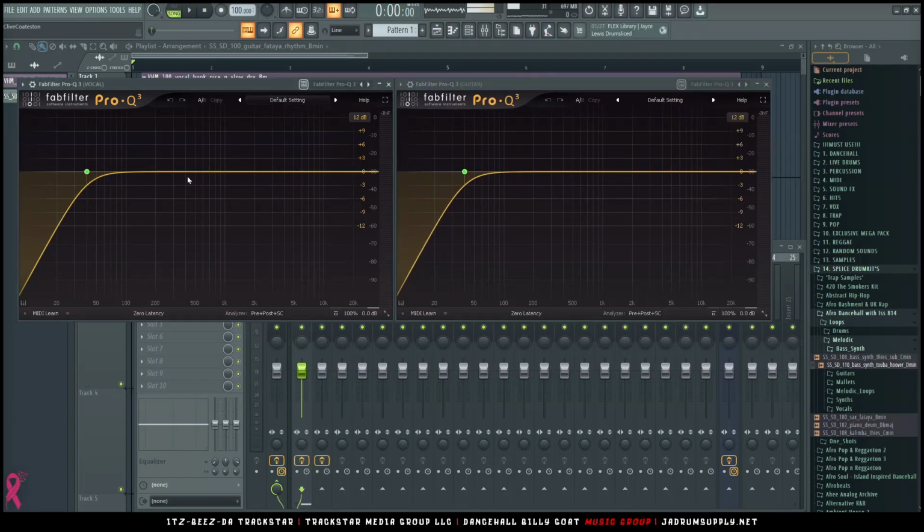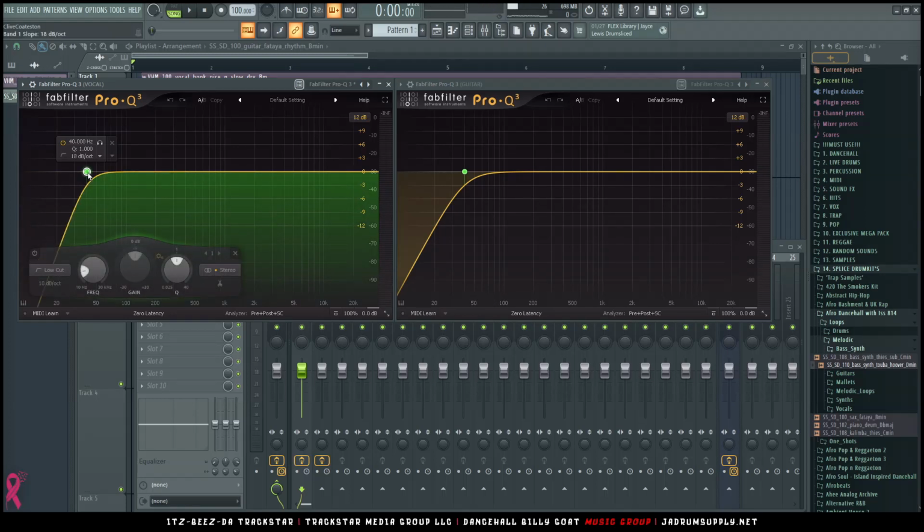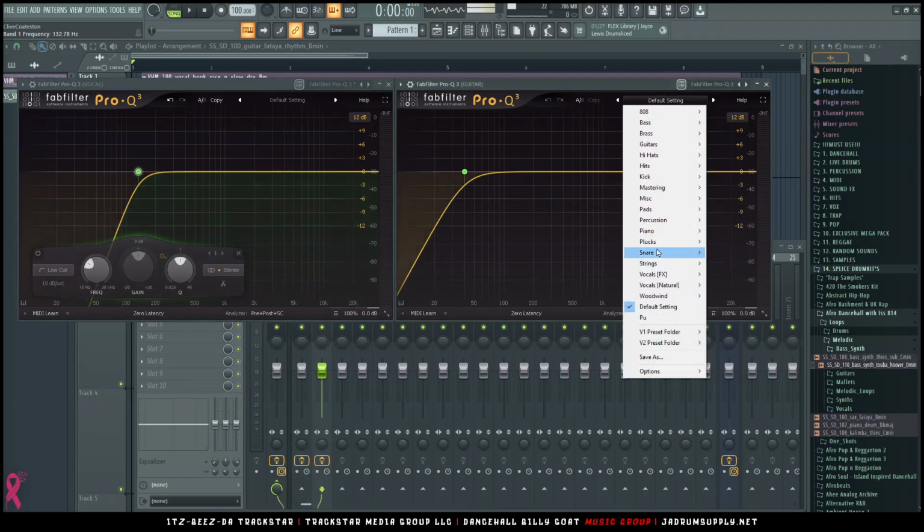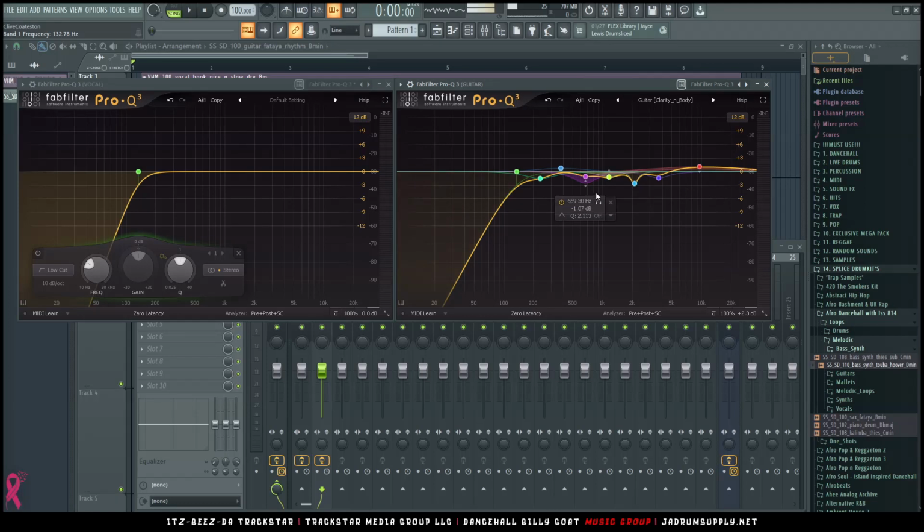So the first thing we'll do, literally, we're just going to filter out about 125-ish, 130. It's a female vocal, so we don't need too much low end. And on the guitar, we're going to load a preset and see which one sounds good. So we're going to do clarity and body. I just have two presets in there, but it's something I'm working on, so down the line I'm going to drop it. So clarity and body, we'll load that up.